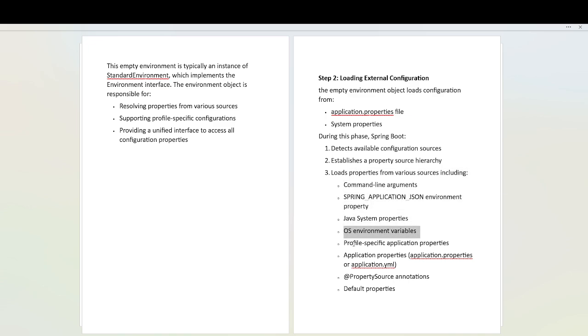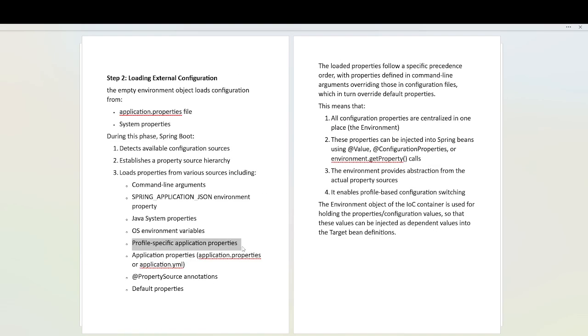system environment variables, profile specific application properties. Let's say for Dev we have a different application property file. For QA we have a different application.properties file. For the test environment we have a different application property file. For UAT we have different application property files. So it will support all types of profile specific configuration properties also, and application properties like the application.properties file or application.yaml, and then the PropertySource annotation and default properties.